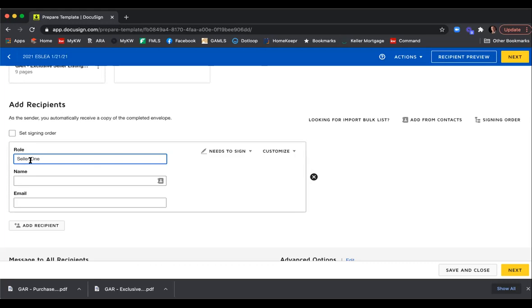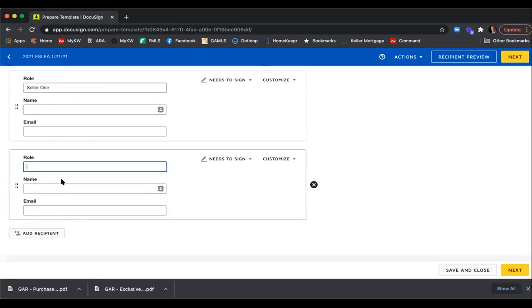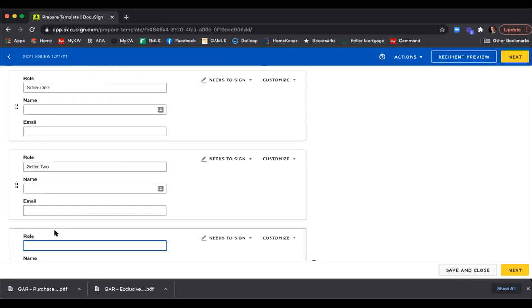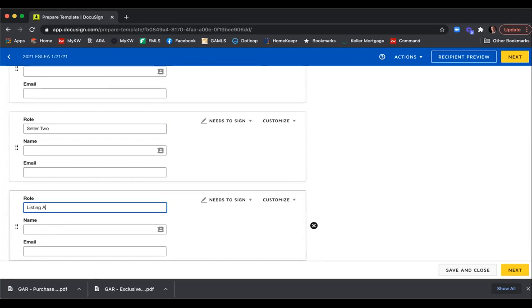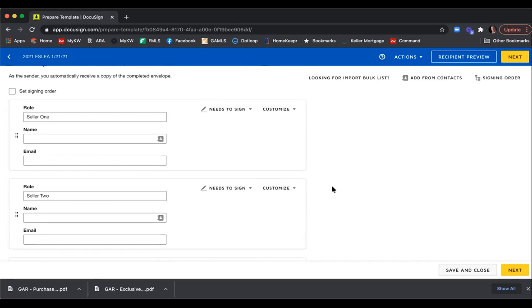So I have seller 1, I'll leave the name and email information blank. I'll click add recipient. I'll do seller 2 and then add recipient. I'll do listing agent. And I know it's going to be me, so I can just click on myself and add myself there. So those are all the roles that I need to add. If I wanted to, I could set a signing order, but I'm not going to do that here in the template because I can set the signing order when I go and create an envelope. So I'll leave that all blank here.